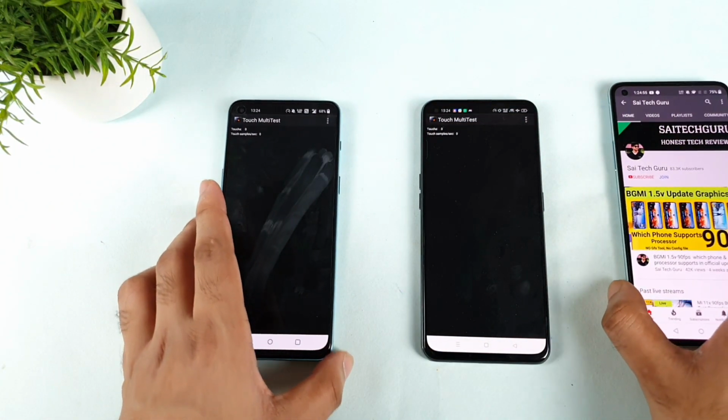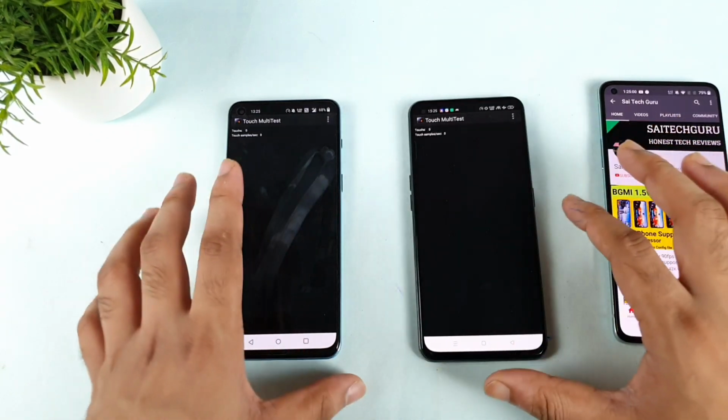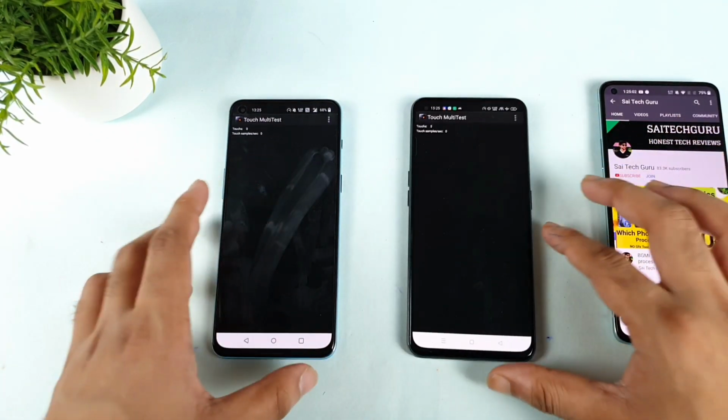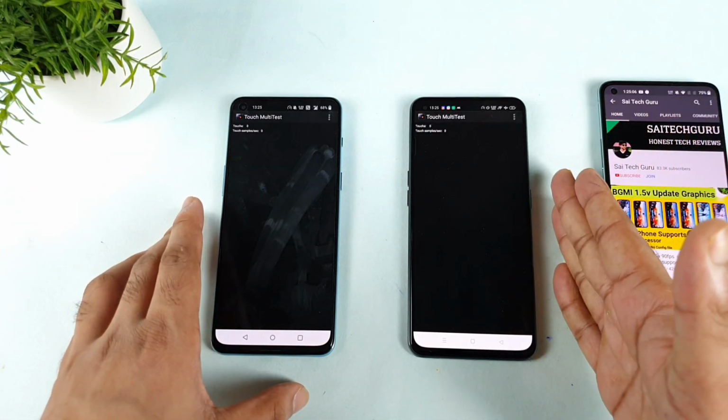So this is one thing which we should definitely understand. I'm not sure when they'll be fixing it, and I don't have any hopes on whether they'll be fixing it very soon. But till then, we'll need to use the 120 Hz and 240 Hz in both phones.